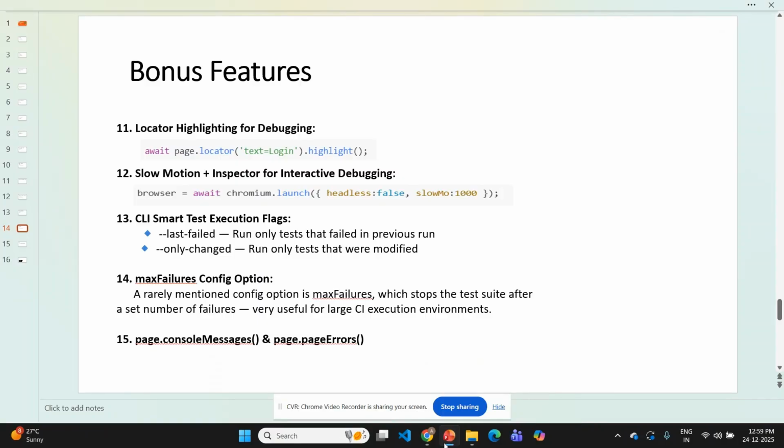Feature number 12, slow motion. If we use this slowMo attribute, then it slows down actions for easy visual debugging. And if we use it combined with page.pause or inspector, this allows step-through debugging for UI actions.